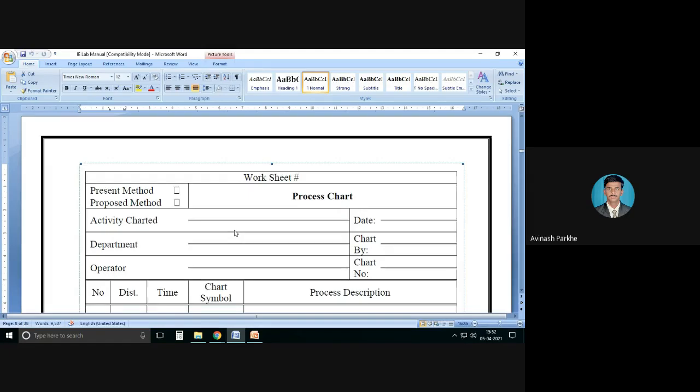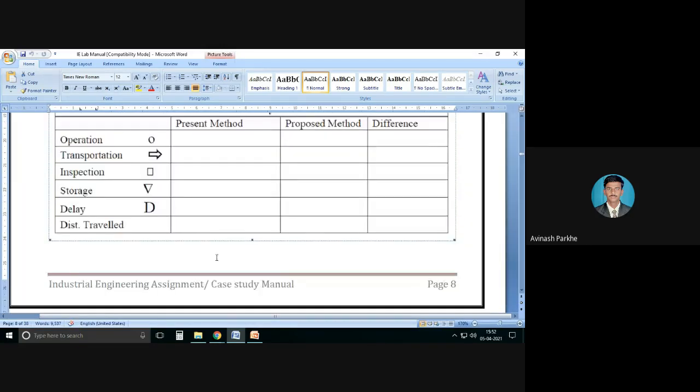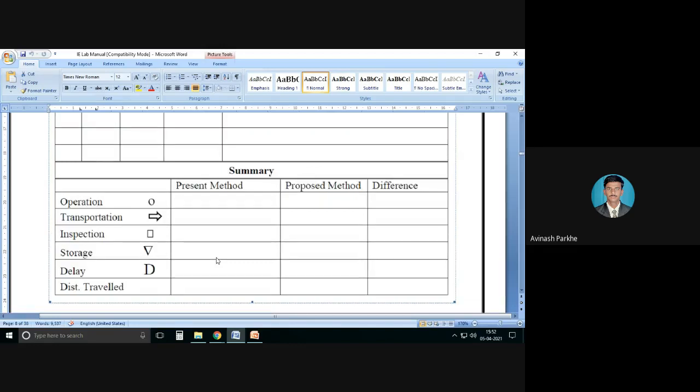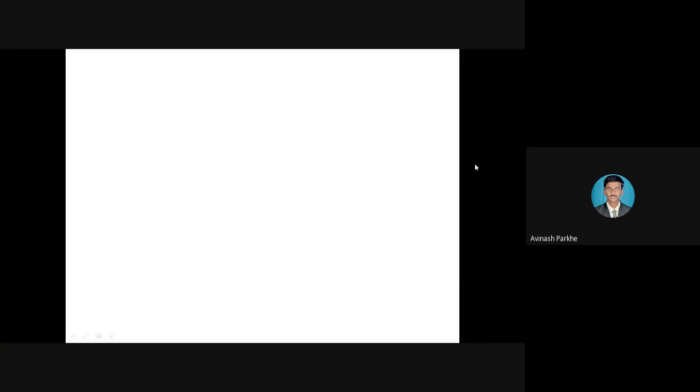So this is one sample chart which is mostly used in industry under the concept of method study. So you have to prepare this chart, and at the end you have to write down the summary. The summary should be represented in the form of this chart: number of operations, number of transportations, number of inspections, store, delay, and if a distance is traveled, the total distance traveled by the operator I can also write over here. So this is the basic explanation related to method study. Now we'll take one sample problem, then you can easily understand.